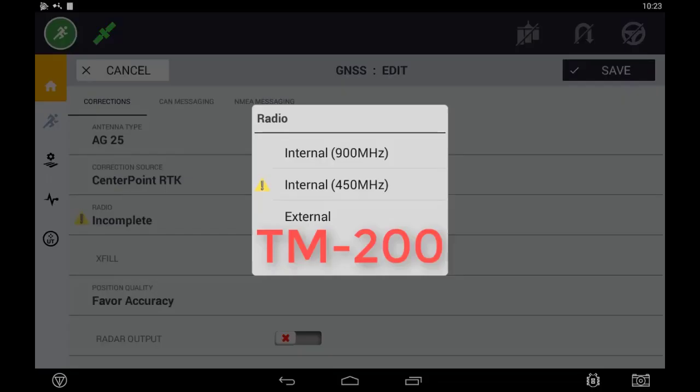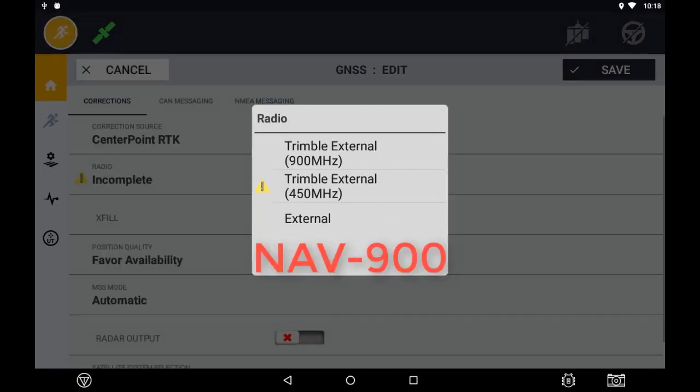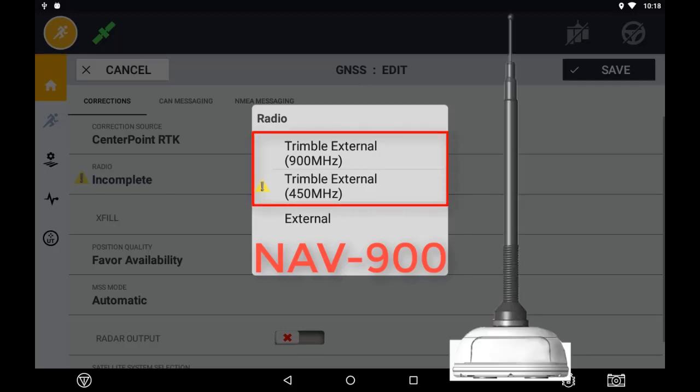The options will vary based on the receiver you are connected to. If using a NAV900, you will have the option of a Trimble external 900 MHz, Trimble external 450 MHz, or external radio. Trimble external 900 MHz and 450 MHz radios is referring to the AG820 radio, which is connected to the NAV900.